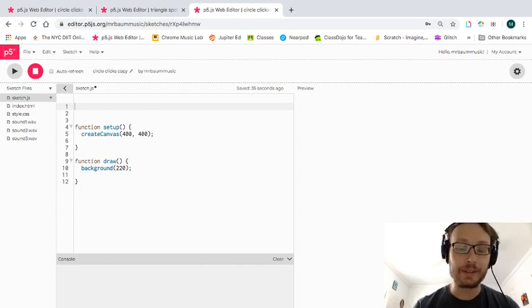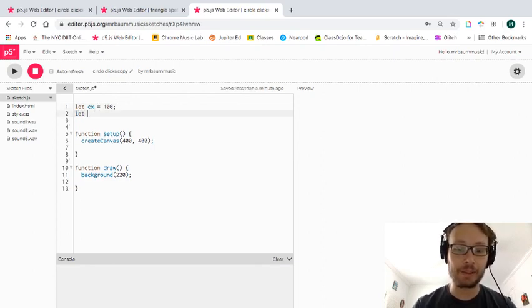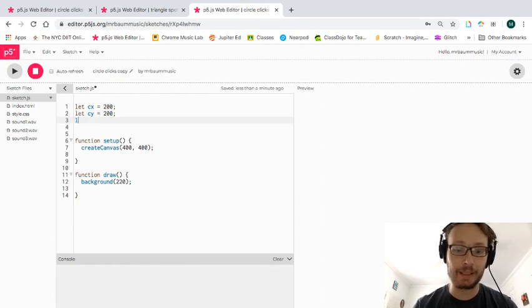So to start us out, I'm going to make my ellipse, but I'm going to be making variables for all the circle parameters. So I'm going to start out with cx as a variable. That's going to be the x position. I'm going to do cy. That's going to be the y position. Actually, I'll make this 200. I'm going to put it right in the center. And then I'm going to do c size at 100.